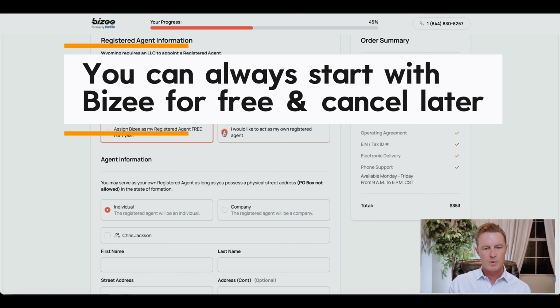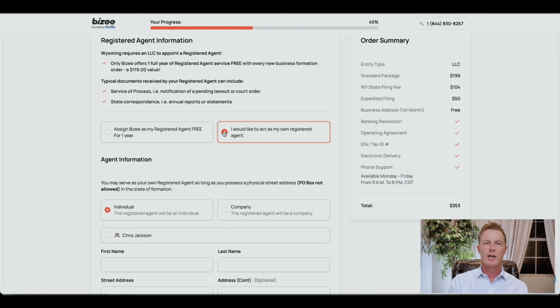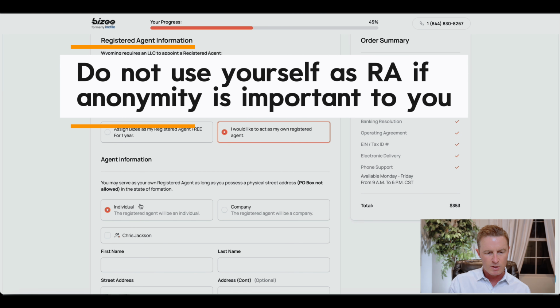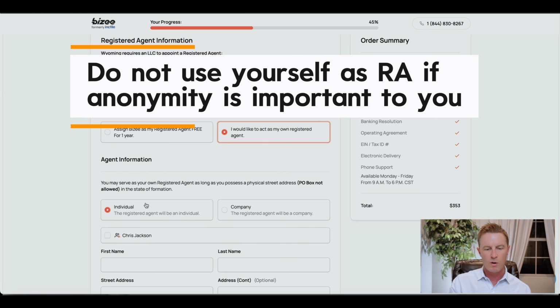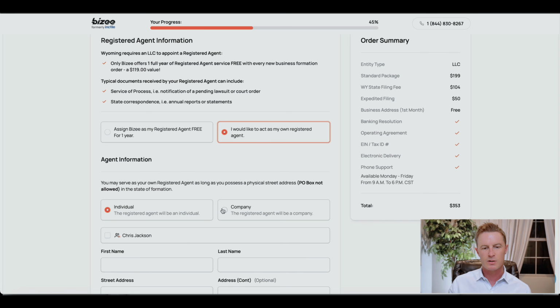Note that you can also be your own registered agent, or you can appoint a separate registered agent here by checking this box. And it can be either you, the individual, another individual, or a company that serves as a registered agent. If you can find a better deal, I don't know that you can. I haven't seen a better deal than what Busy offers. But in any event, you have other options. Just note that the registered agent needs to be in the state of Wyoming.